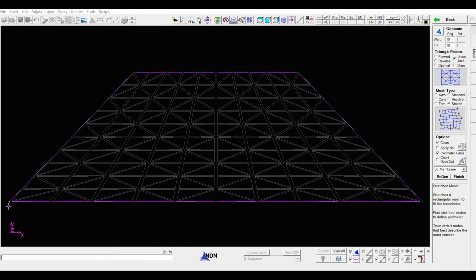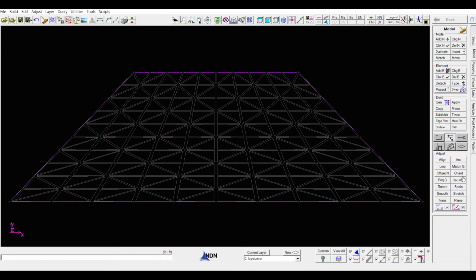And as soon as I click on my 4th corner, my mesh generates. It all looks very nice and clean. You can see here from the top, I have 10 by 10 for my warp and fill. So that is what I've gotten. And you can also see that I now have perimeter cables that were automatically generated for me. And that's because right in here, I had the checkbox checked for perimeter cables. And these perimeter cables are tied into the membrane, and you will see here in a minute that they are only connected to my work line frame at those specific anchor points. So this looks good. Let's go ahead and click Finish.